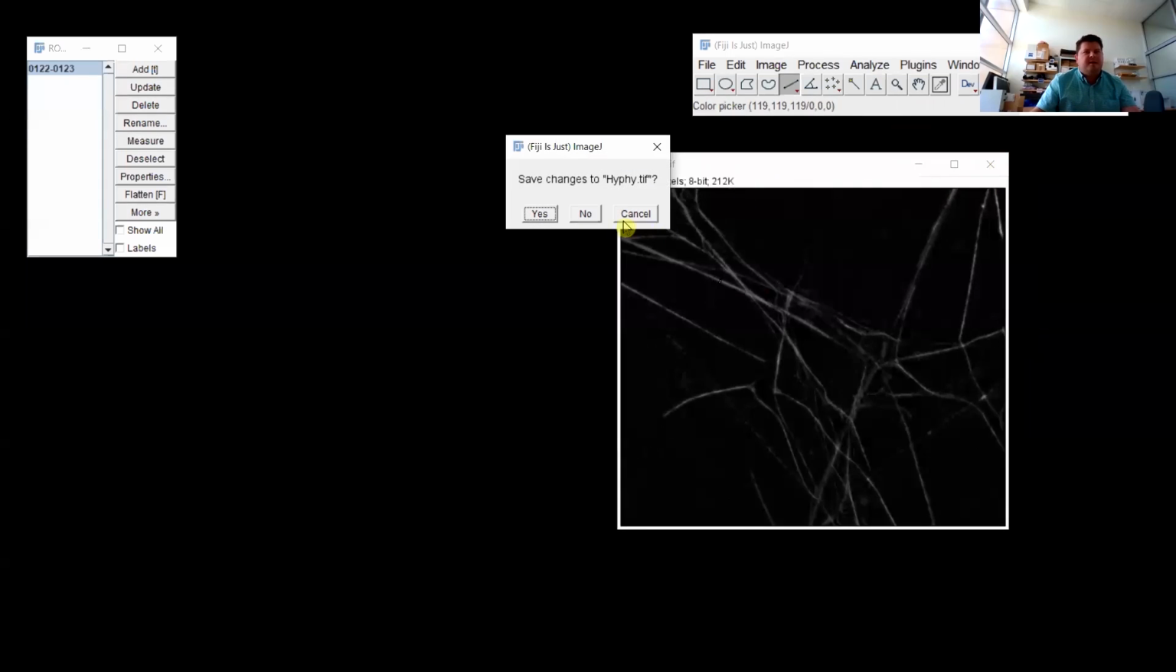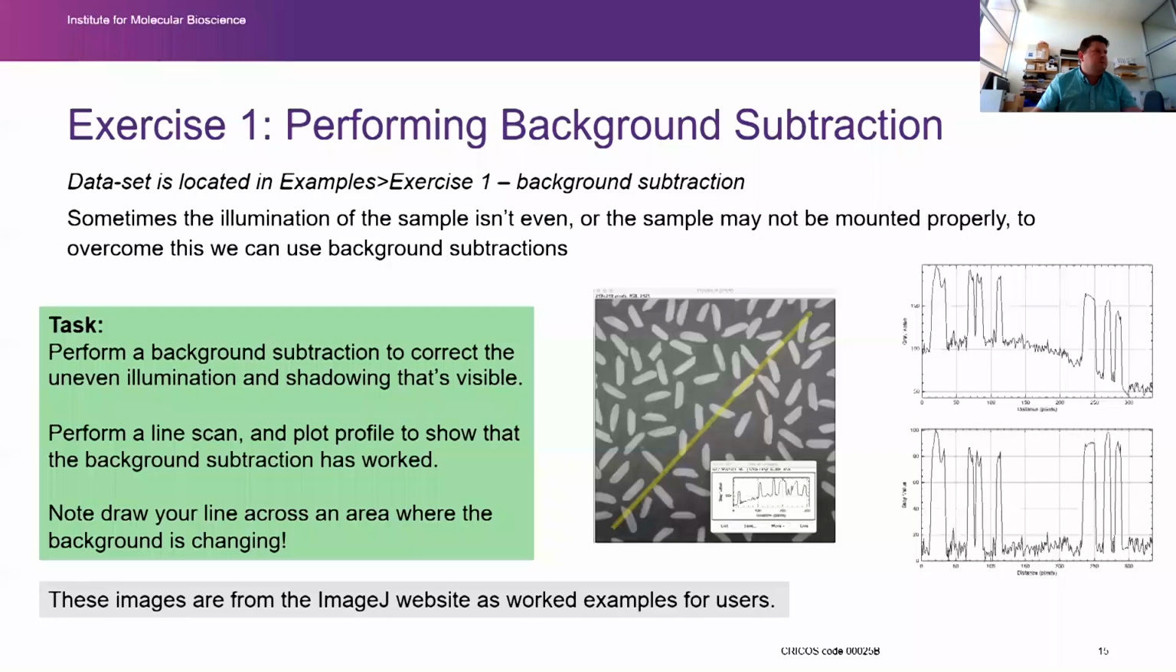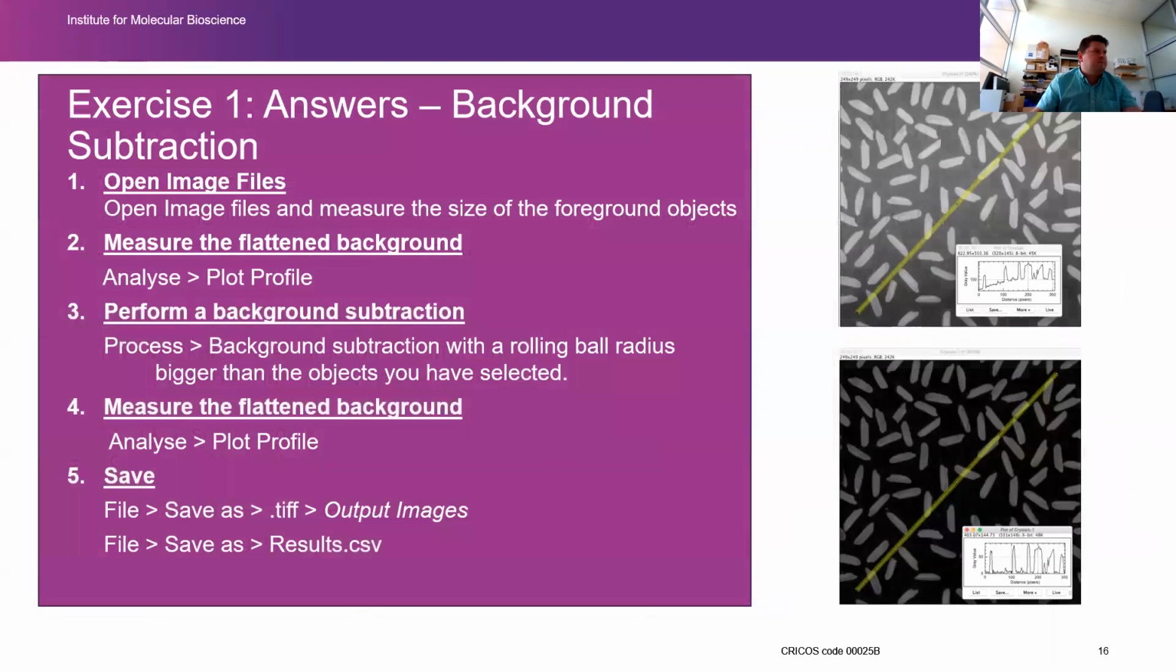Okay, does anyone have any questions with that? Nope. Okay. There is the answer slide, which shows the steps that I did. We open the images, we perform a plot profile, and we also did the additional measurement to find out how big the foreground objects were, and then did that background subtraction, did it again, and saw that it's been flattened.